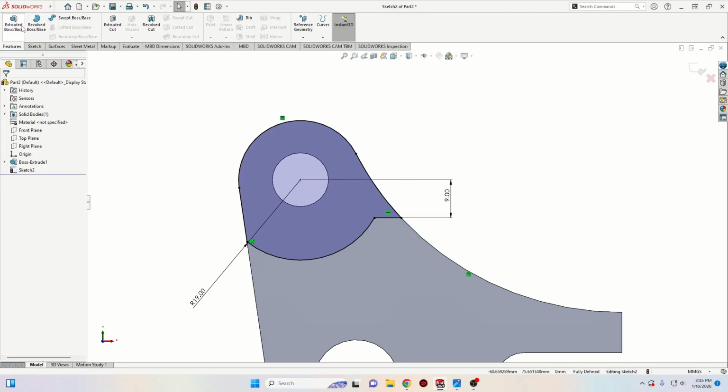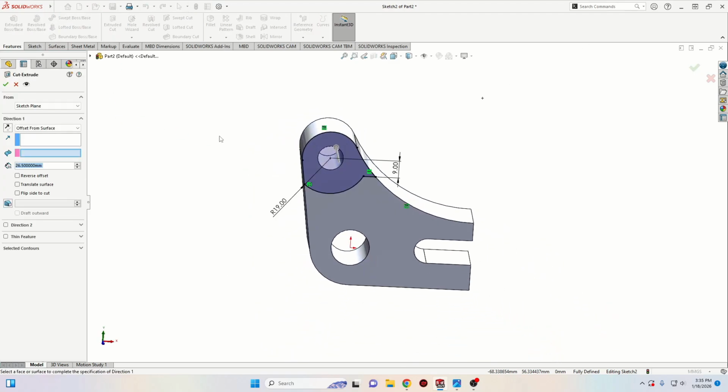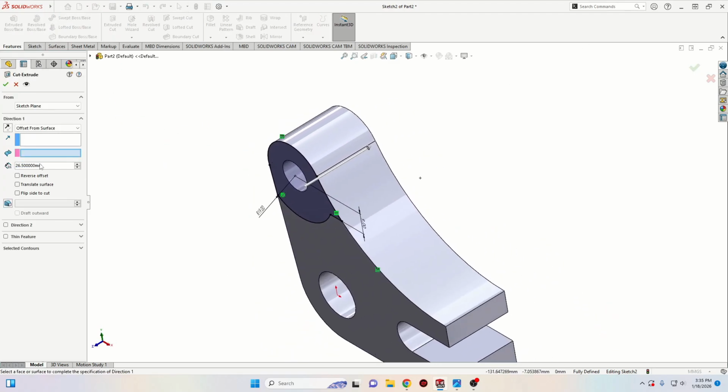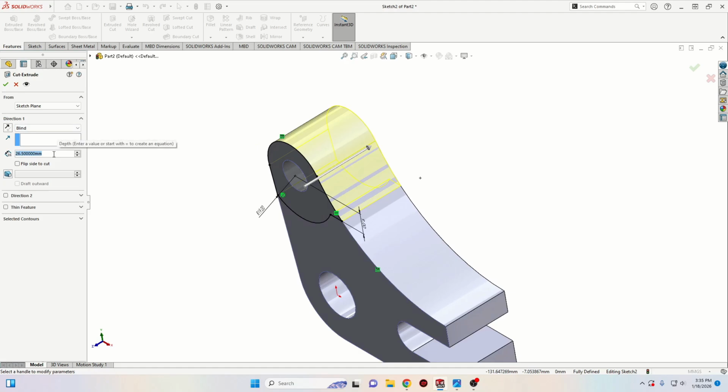Now go to features, use Extruded Cut. And here the depth, let's select first here blind, and the depth will be 6 millimeters. Press OK.